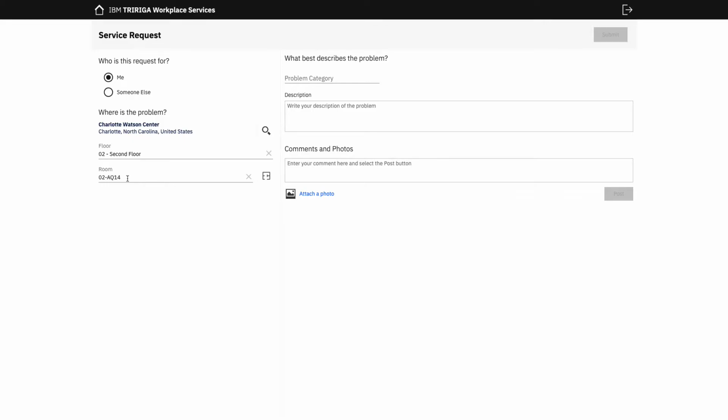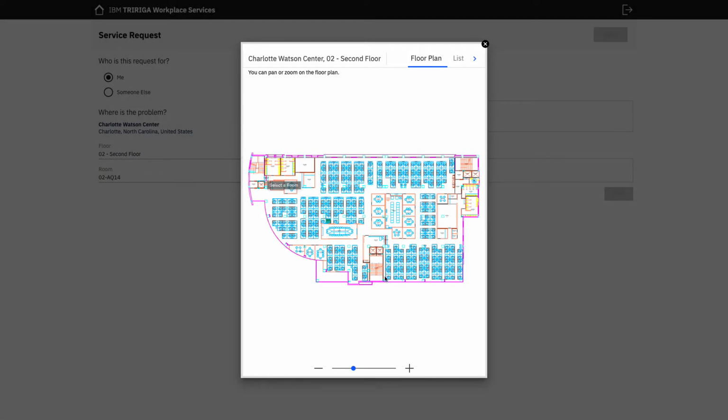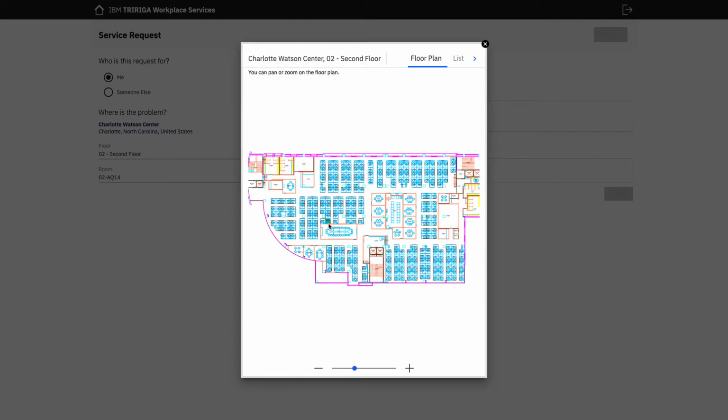The problem is, if you look at these room names, I wouldn't know what this room is looking at this generic name right here. So of course we always have the option to go into the floor plan and select what room it is. It's hard to see, but it has this one cubicle selected right here because that's where I'm sitting for the day. I'm going to say that we're having an issue in the stairwell over here.